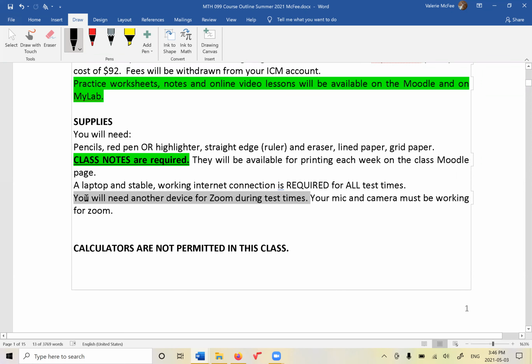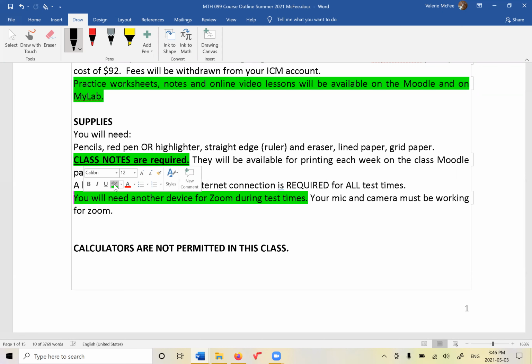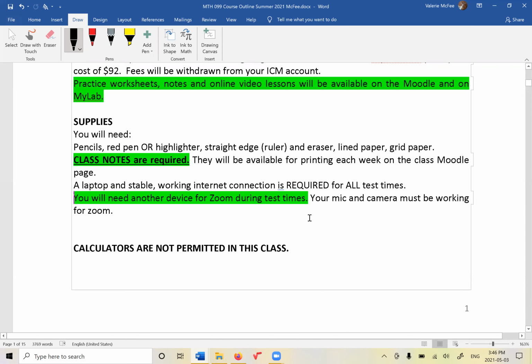It is worth noting that you will need another device, a second device for test times. You can't use Zoom when you're using the lockdown browser. So make sure you have your phone available and your computer during test times.